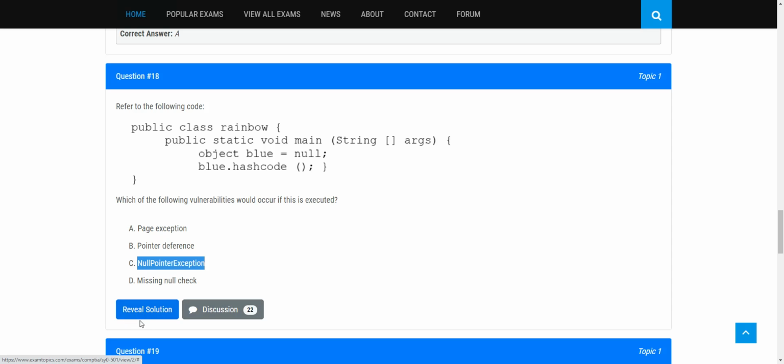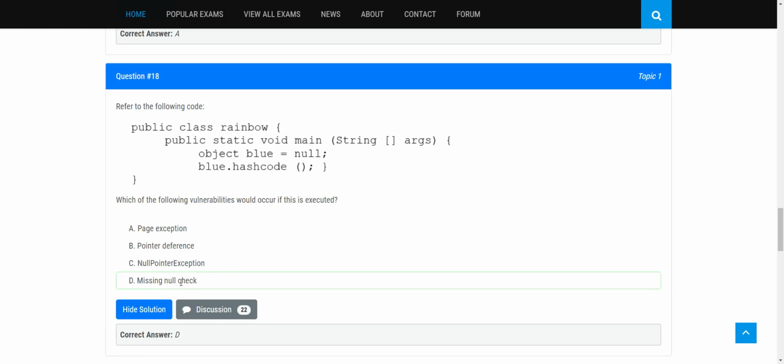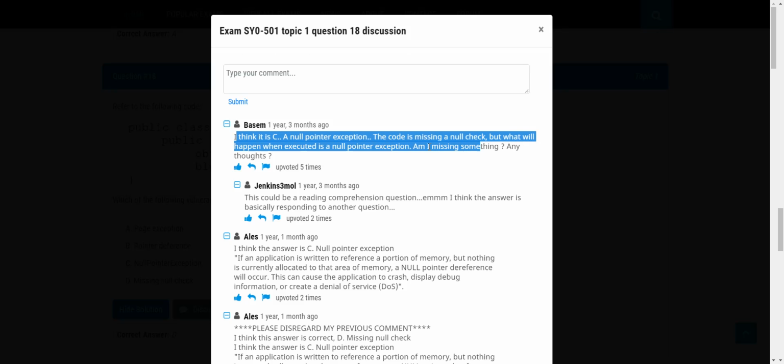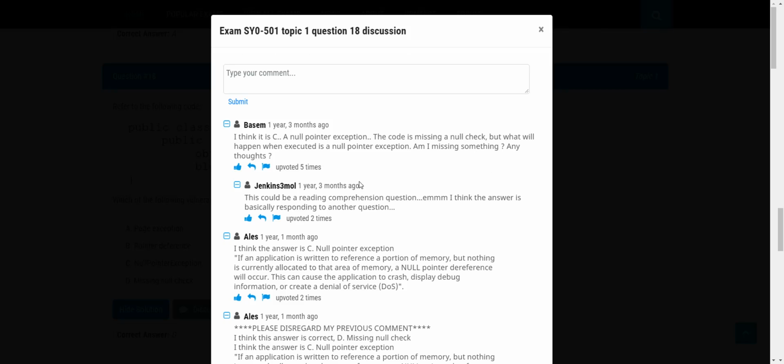So maybe the right answer isn't so right after all. Let's check. Missing null check. I think the answer is basically responding to another question.